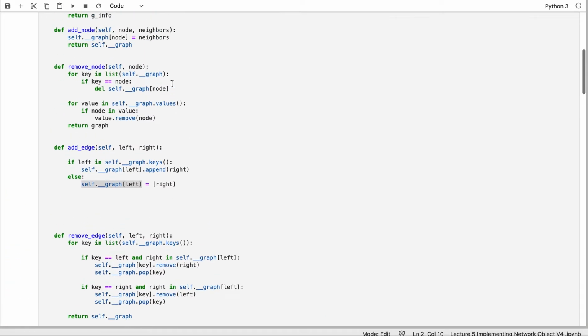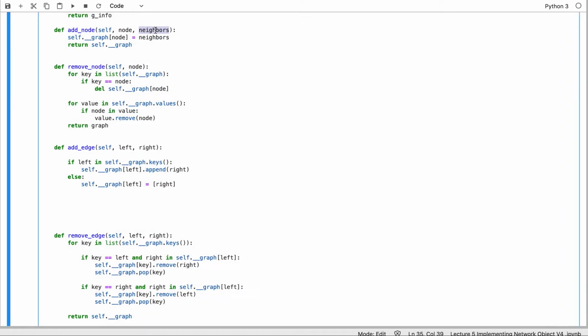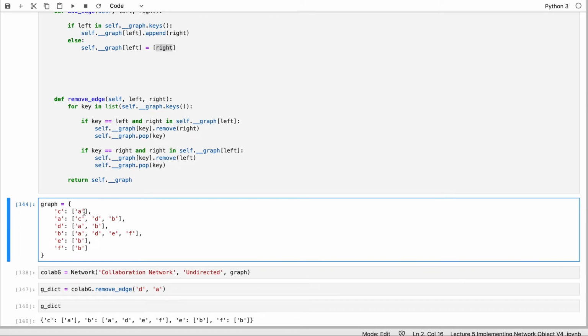Remember when we added a node here, this node came with neighbors, and these neighbors were actually a list of individuals that were connected to the node. So I want to be sure that we understand that even though this node doesn't exist and I'm going to add it, the value is going to be a list, even though it has a single item in it. Why? Because I can eventually add G here, right?